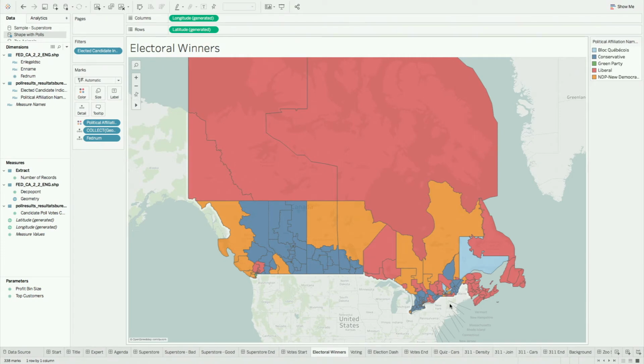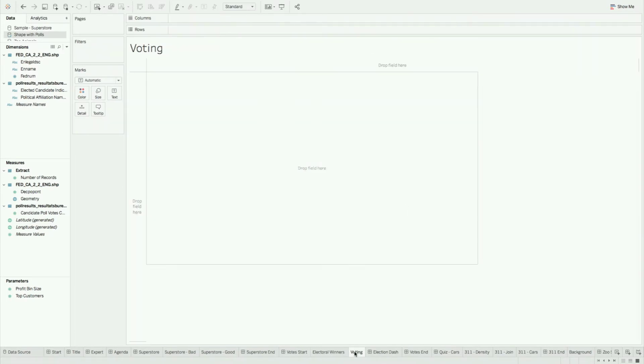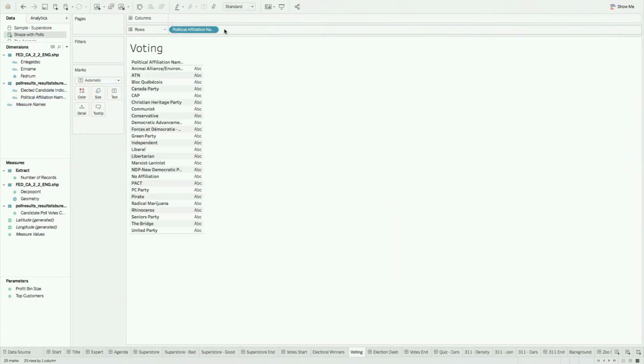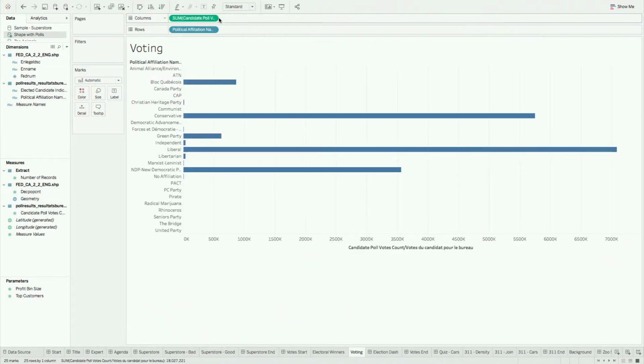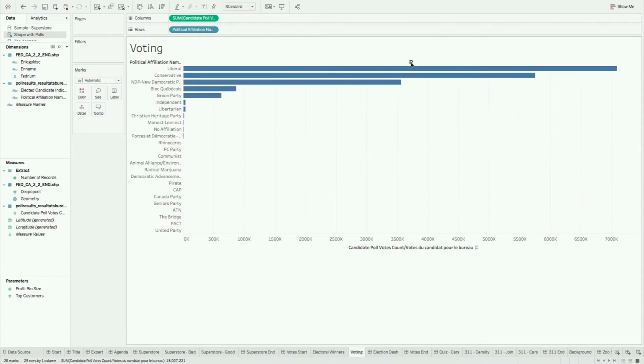So I thought the next interesting thing to do is be able to click on a riding and see the breakdown across the party votes to see what happened in each riding. For that, I'm going to create another sheet. And for this one, I'm going to put political affiliation name. I'm going to put the votes for that party. I'm going to sort it.